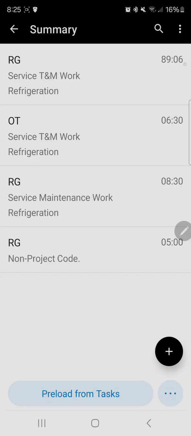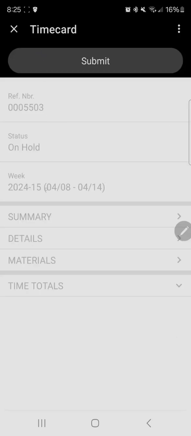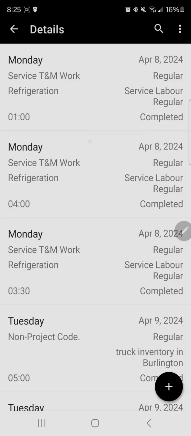I have 89 hours and 6 minutes, so that is not a busy week on call for this instance. That would be a problem with an issue with build time on a work order. So I'm going to go back into the details section, which is right here. And this will be a breakdown day by day of the work order.